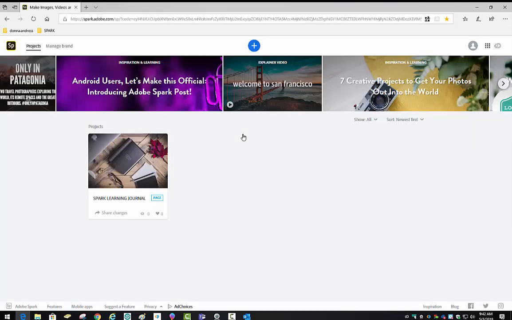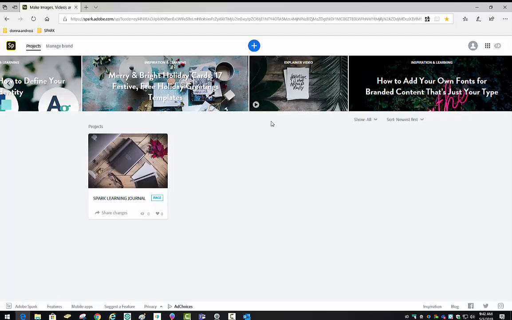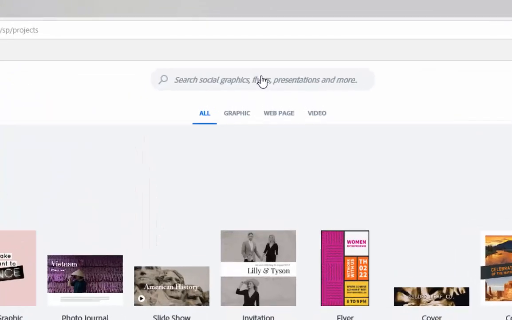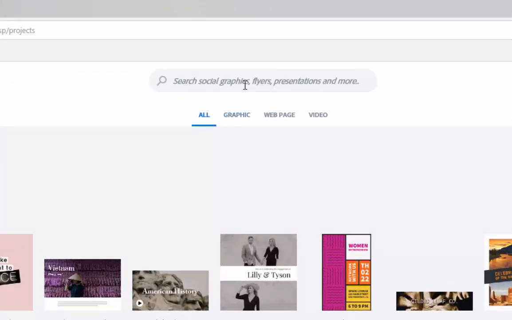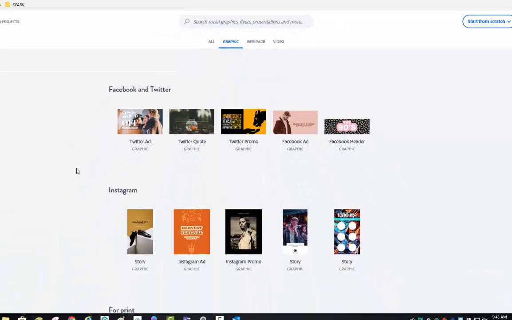Once you're logged into Adobe Spark, you will see this dashboard. Any projects you've done previously will appear on this dashboard, but I have a short time to explain to you, so let's get to it. Click on the plus sign at the top of the screen, and you'll see Search, Social Graphics, Flyers, Presentations, and More. All graphic, web page, video. Post, page, video. If you click graphic, you'll come to a whole page of templates.